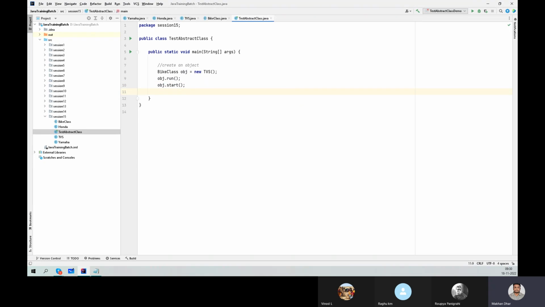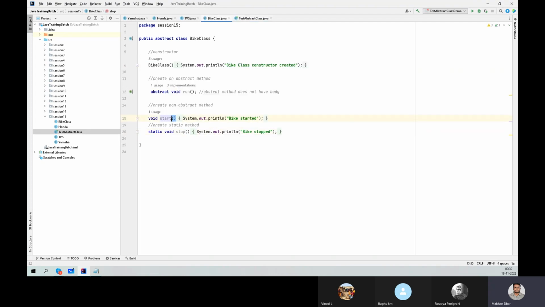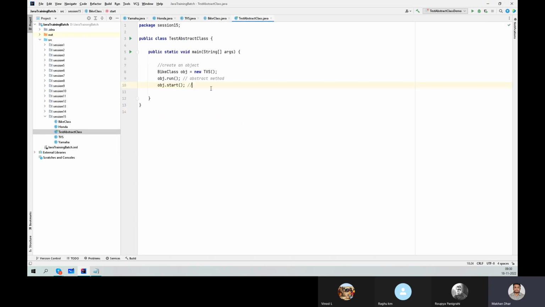Okay, this is the use of inheritance. Okay, so now in bike there is the run method and the start method, right? So basically the run method is what? This is an abstract method, right? Abstract method. And now start is a non-abstract method, right? This is a non-abstract method. Let me copy this one. So this is a non-abstract method.